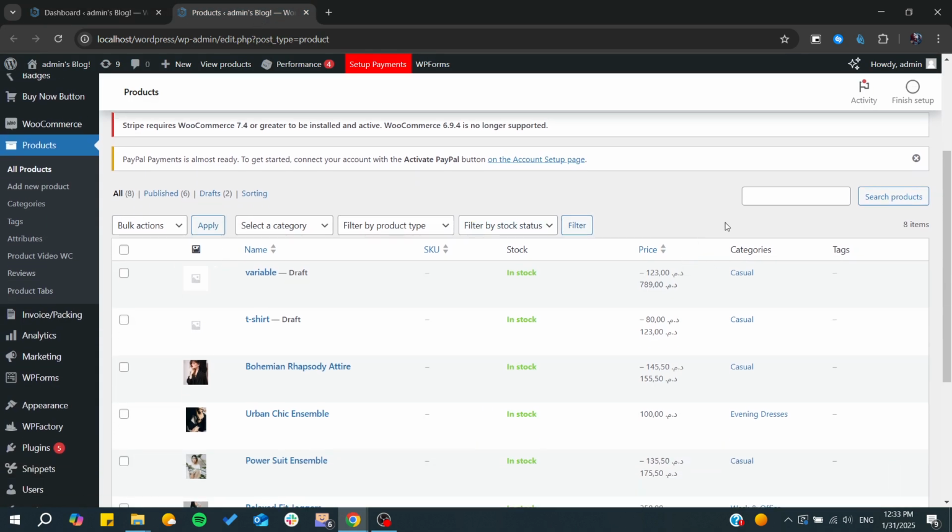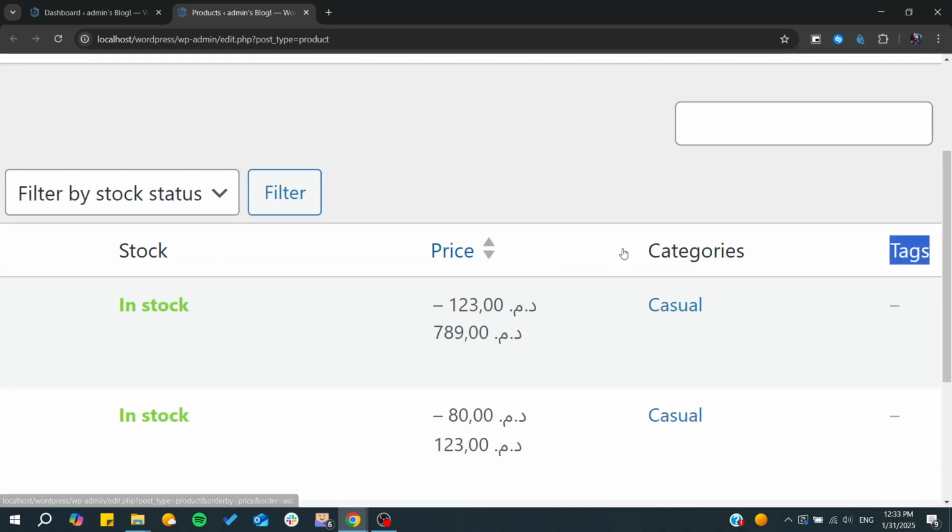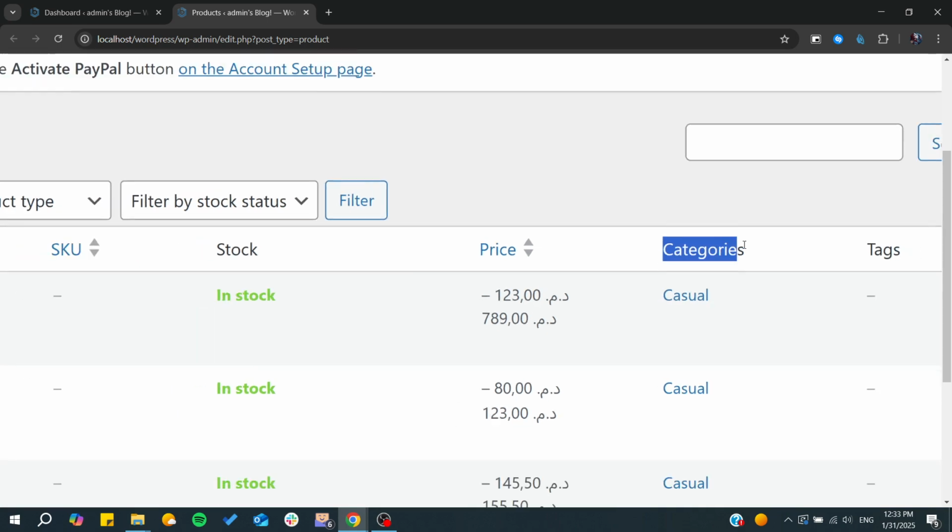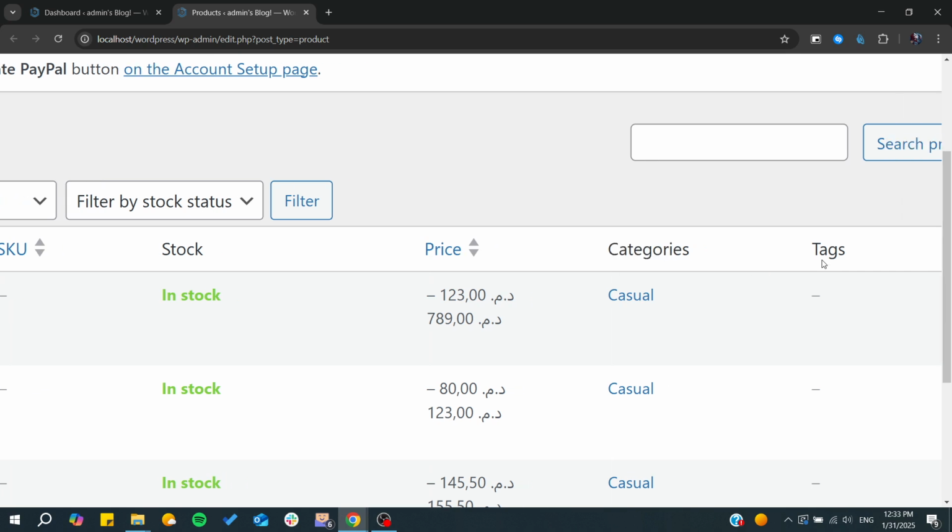And as you can see, there are two ways of distinguishing between your products, and these are the categories or using the tags. And basically, categories are more hierarchical and more general, and tags would be more specific.